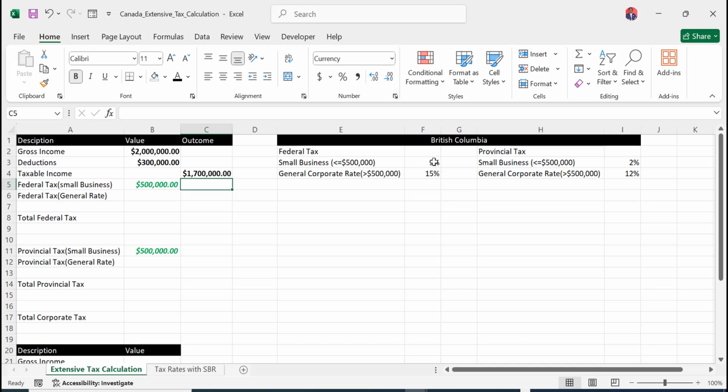Now for British Columbia, this is the tax rate at the moment. Chances are excellent that this rate is subject to change, so I advise you to always work with the current rate. For the federal tax, businesses that have a gross income of less than or equal to 500,000 pay 9% of their income, while the general corporate tax, if the income goes above $500,000, is 15%.